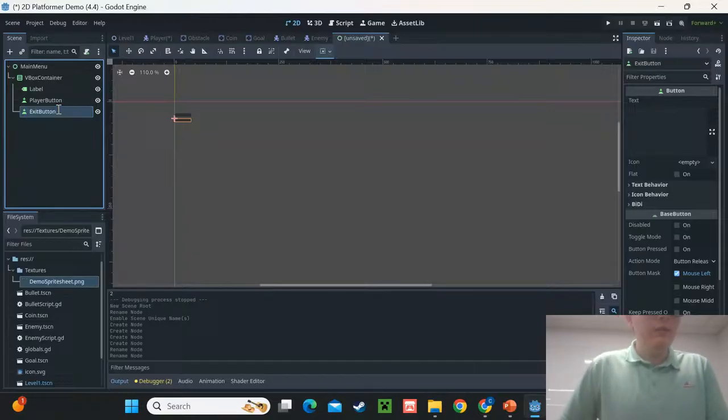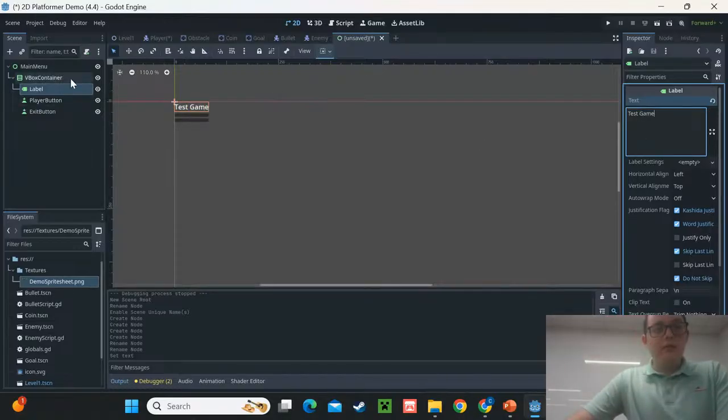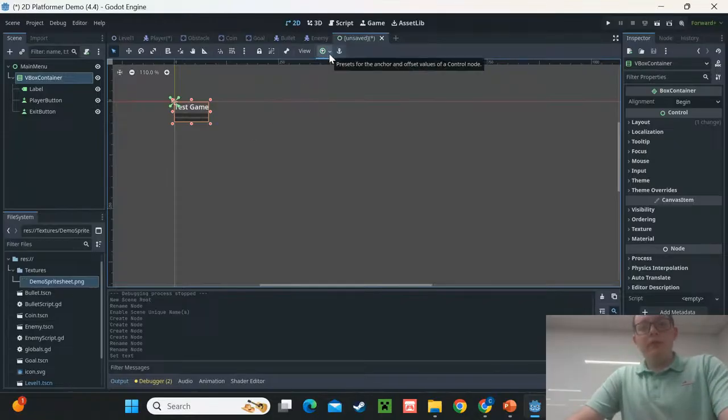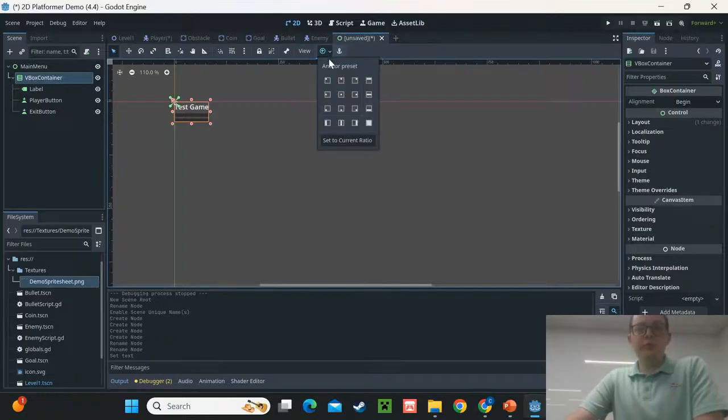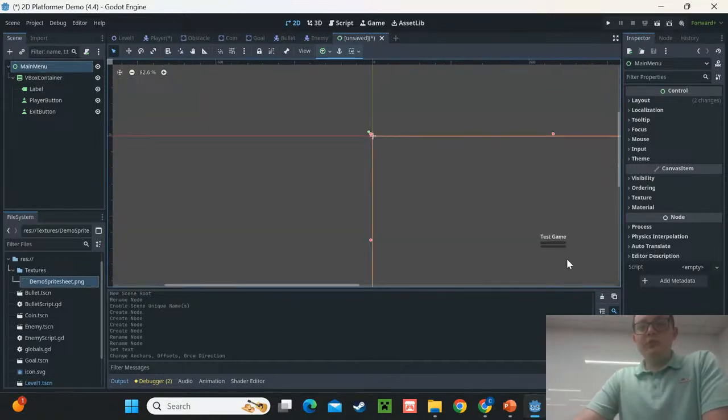Exit button. All right. Text game. And one thing actually I'll go ahead and note that's very helpful is if you go up top here next to this anchor icon, you have these presets for anchor positions. So I want to put this stuff right in the middle of the screen, so I'm just going to select center. And now all that stuff will stay centered to the screen no matter how your screen changes.